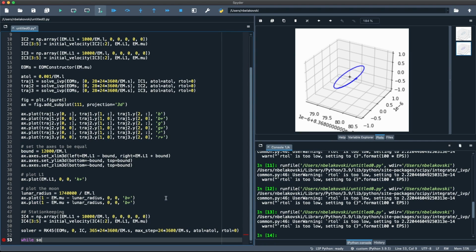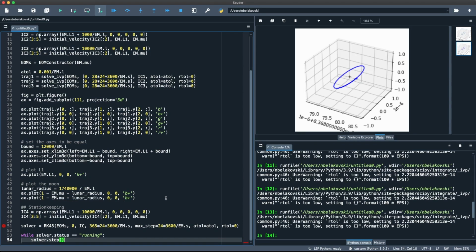So here we have to say while solver.status is running, we have to say solver.step, and actually first we need to set up a couple of arrays. The nice thing about solve IVP is that it gives us a thing that has all the information we need, whereas when we step through it ourselves, we have to keep track of all that information ourselves. Let's see what's going on here. It doesn't like something. Undefined name IC. Oh, that's right, IC4. Okay.